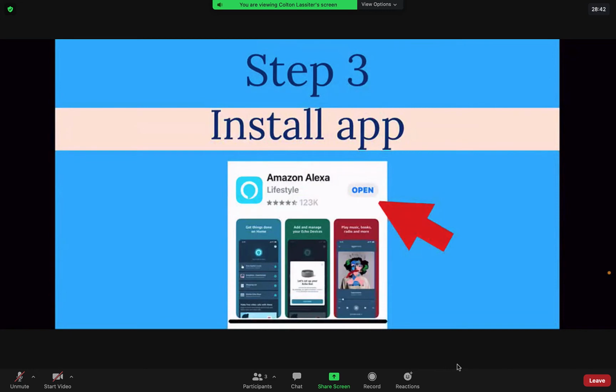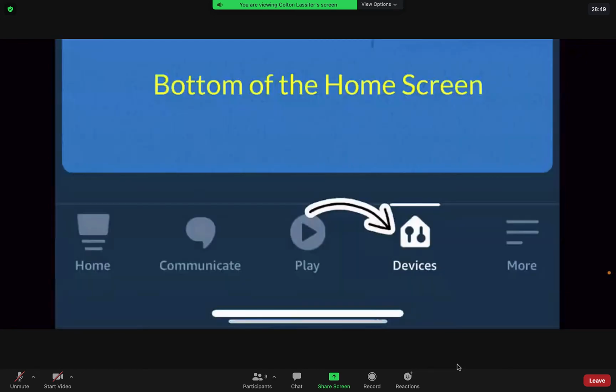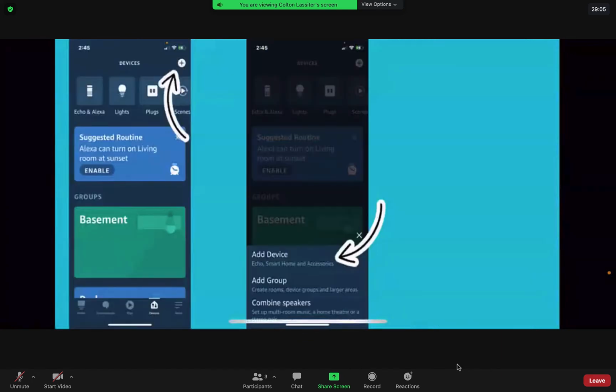So now, once you have the app and you have your device, you want to set it up. At the bottom of the home screen, you will see devices. If you click on that, it brings you to this screen here. Up in the top right corner, which I have the arrow to, if you hit the plus sign, that will bring you to add device, add group, or combine speakers. Basically, those things we're not going to touch on completely, except for the add device at this moment.